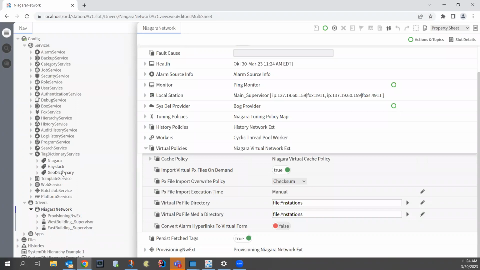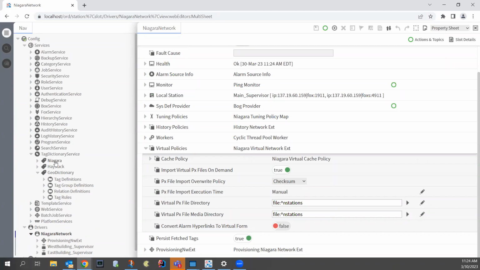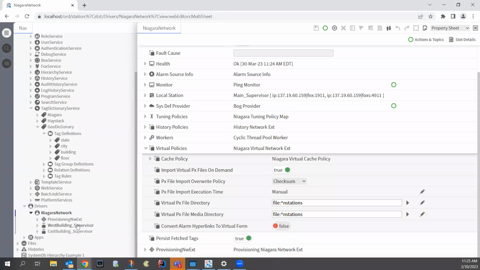So I have tagged up the downstream stations. I've put some Haystack tags on them, and I've put some geo tags on them. Now you could use the geo tags that are in the Niagara tag dictionary or the Haystack tag dictionary. I just created my own geo tag dictionary. You don't have to do this, but it allowed me to just imply geo tags on the components in my downstream station. So it's just got a state tag, a city tag, a building tag, and a floor tag that gets applied to all the components. And that just lets me do some hierarchies that are grouped by their location.